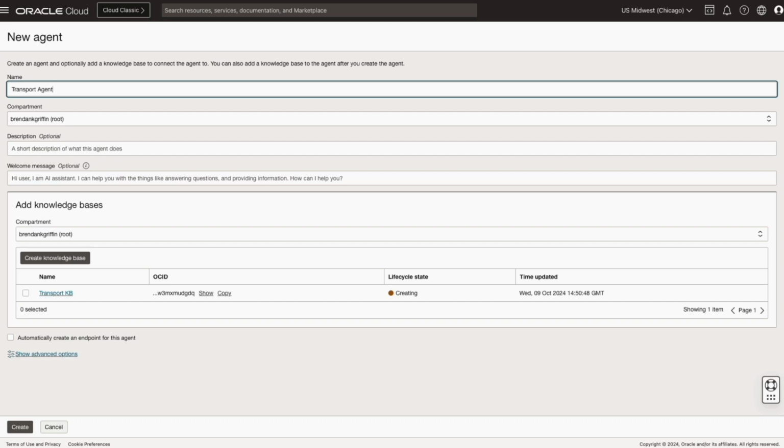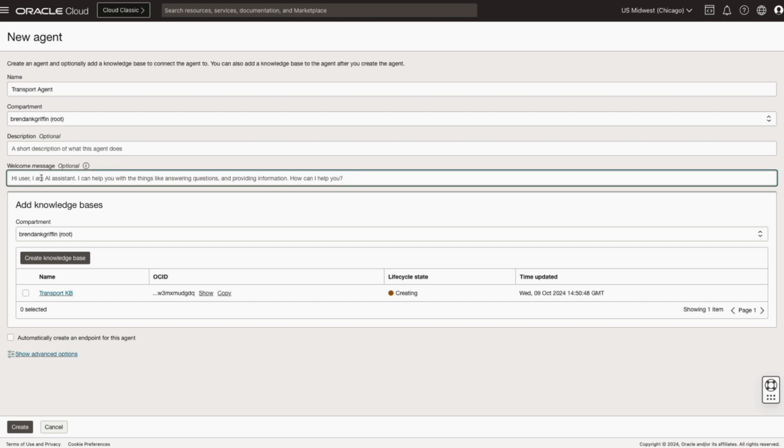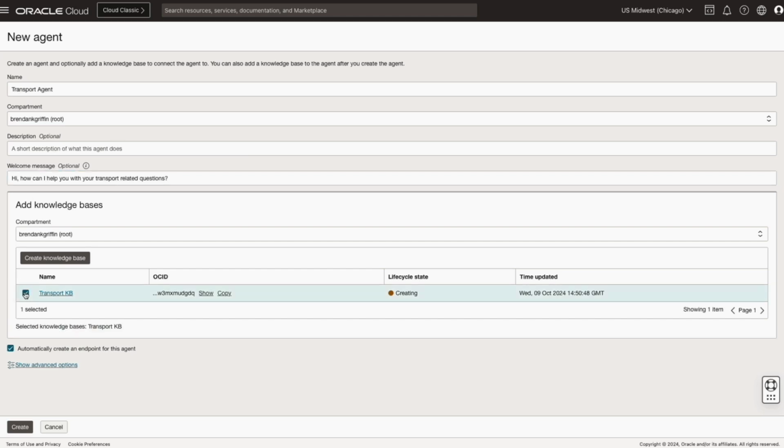I then need to select a welcome message to use to welcome users that are going to use the agent. So I'm going to put a basic message here that basically says, "Hi, how can I help you with your transport related questions?" We then need to select the knowledge base that we just created. So I'll select Transport KB and make sure that automatically create an endpoint for this agent is selected so that we can actually interact with the agent.